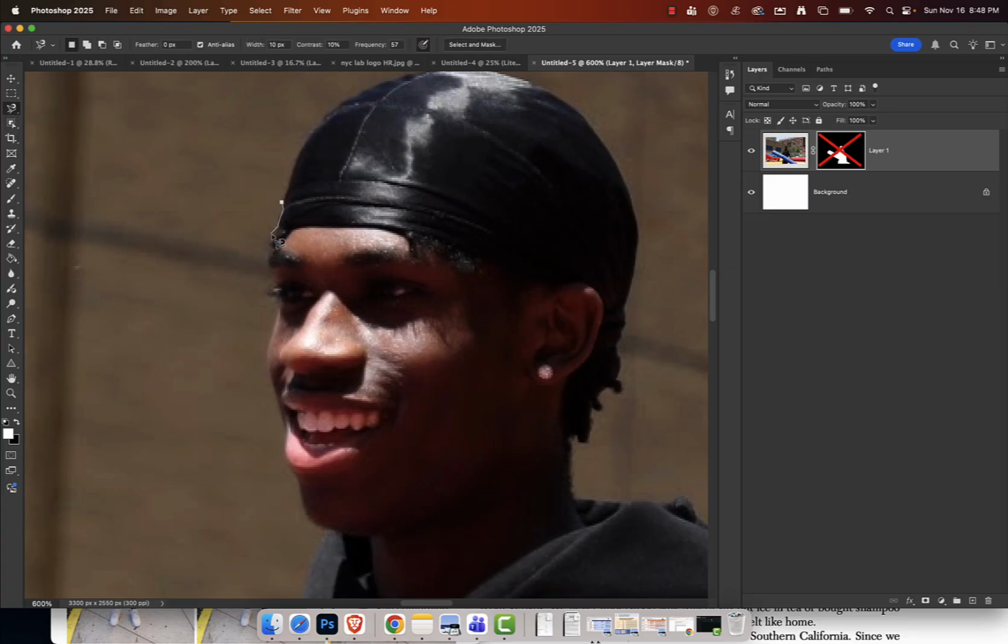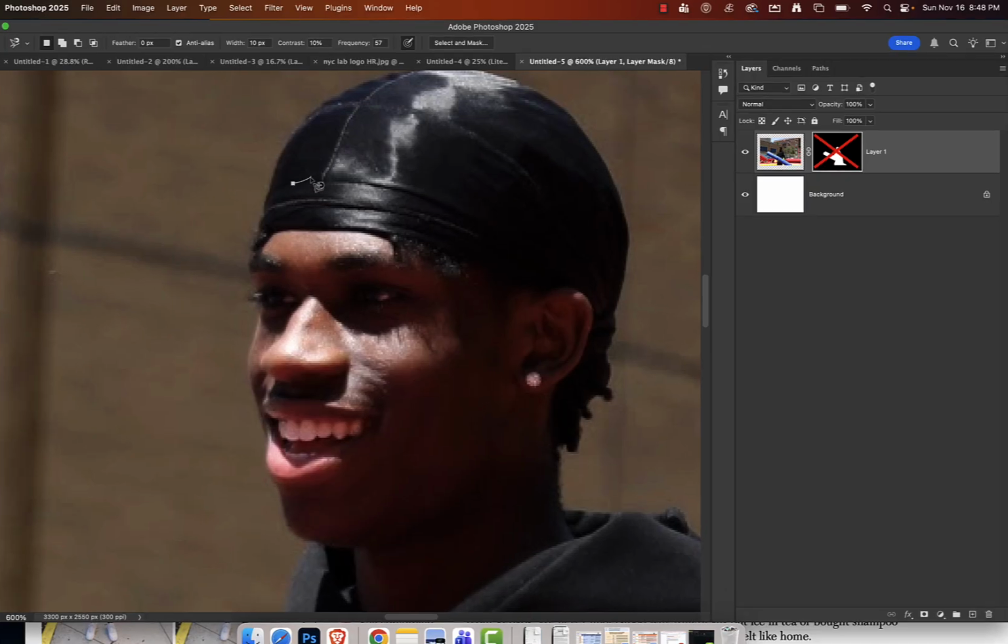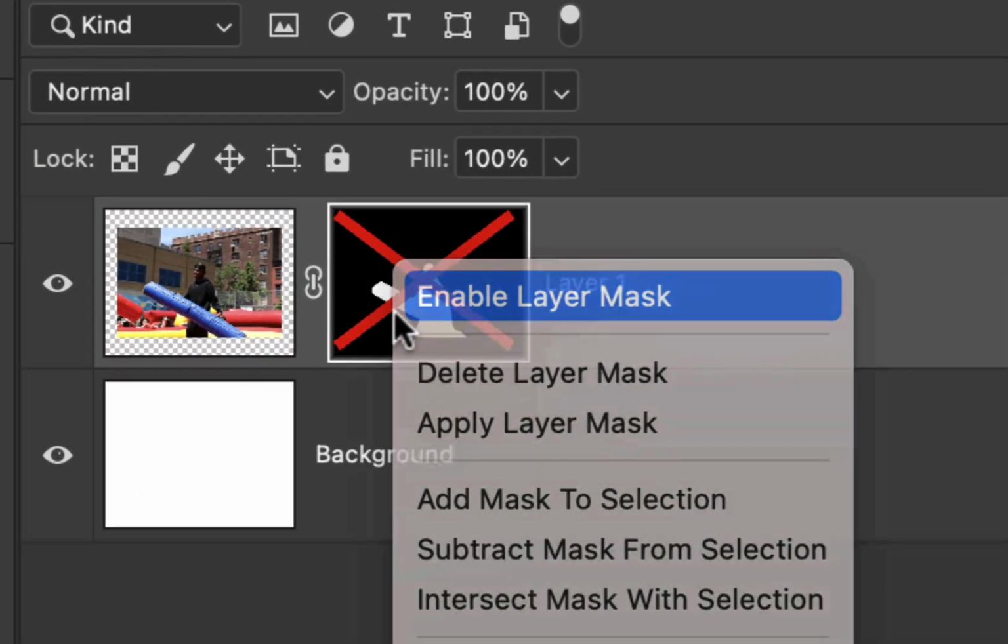There's so many selection tools. I'm just going to go along the perimeter of his face. And you know, so much of what makes Photoshop amazing is in the details, right? And so now when I enable the layer mask, I can see what's not included. You see this sort of along the edge of his cheek and his eyes.